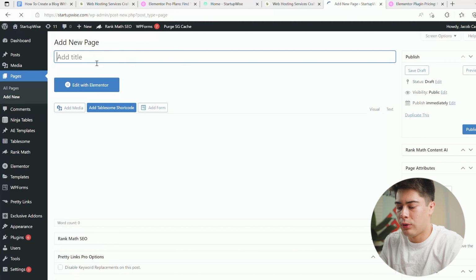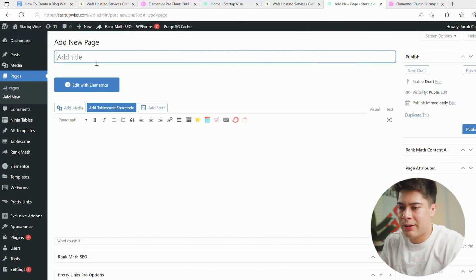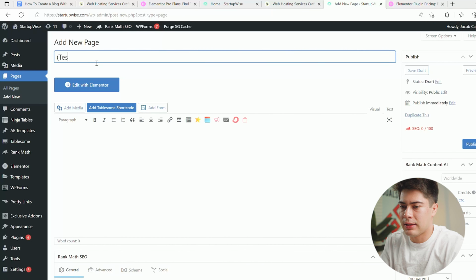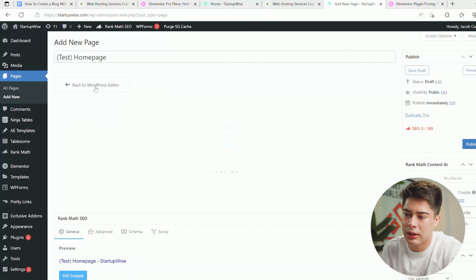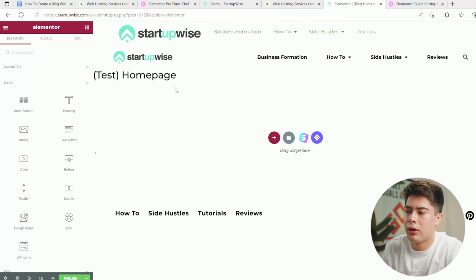Since we already have a full website created, I'm going to make some test templates for you. So this one will just be test homepage. And then you can just go ahead and publish your draft or save it. For us, we're not going to be publishing them, but once you save it or publish it, go ahead and click edit with Elementor.